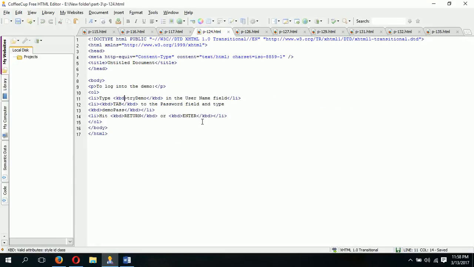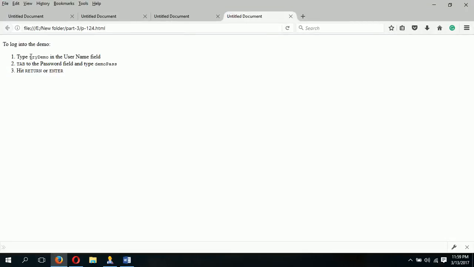For example, if you are creating a login form and the login name and user are previously defined, then help the user with text to provide the information to log in. Suppose the username is try demo and password is demo pass. So the KBD tag is used to emphasize this text, that this one is the username and this one is the user password. So you can see the view of this text is different from other text. This is the demo password and return or enter.